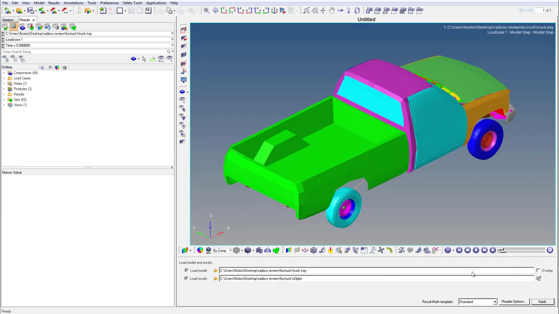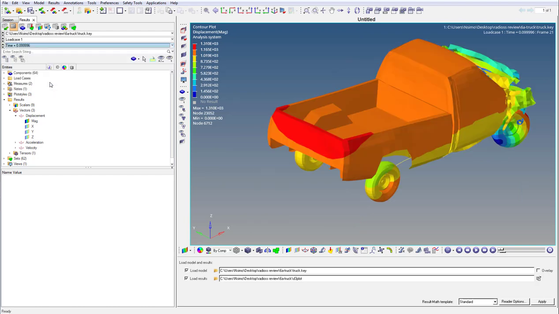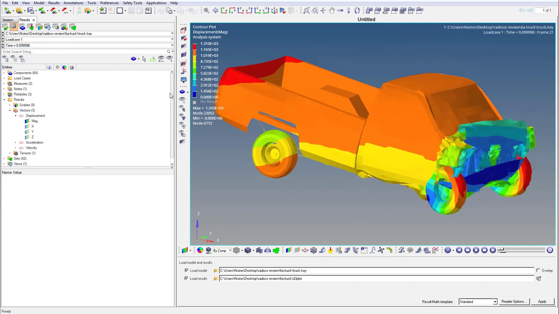Step 2. Use the results browser to create a contour plot and set the current time step. In the results browser, expand the results vector displacement folder. Select the icon to the left of mag to contour the model with the displacement magnitude result. From the time step drop-down, select the time 0.009997 to set the current time step.